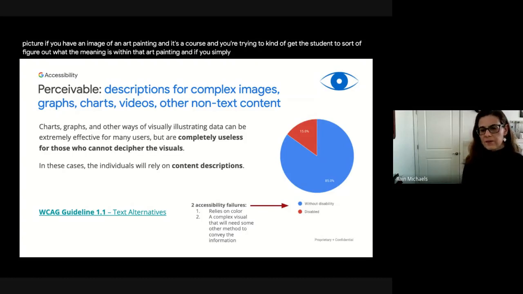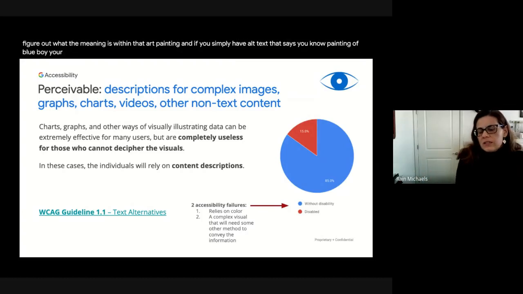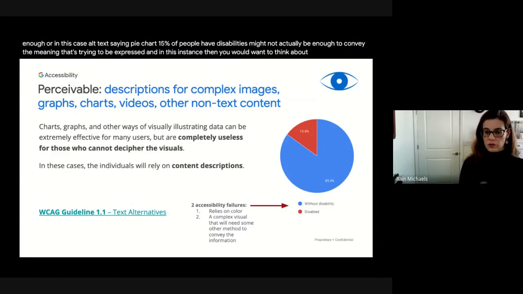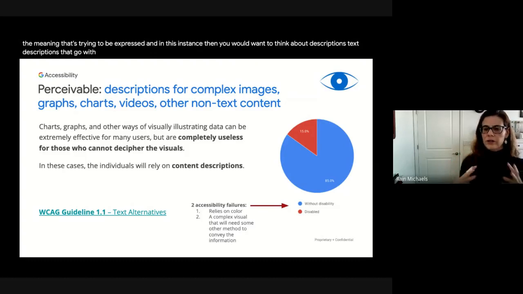If you simply have alt text that says, painting of Blue Boy, your student isn't going to be able to start to derive meaning out of that. So the alt text in that case won't be enough. Or in this case, alt text saying pie chart, 15% of people have disabilities, might not actually be enough to convey the meaning that's trying to be expressed. And in this instance, you would want to think about text descriptions that go with your images in the code that are longer chunks of information that will more holistically give the user the equivalent information of what they should be getting from the visual itself.